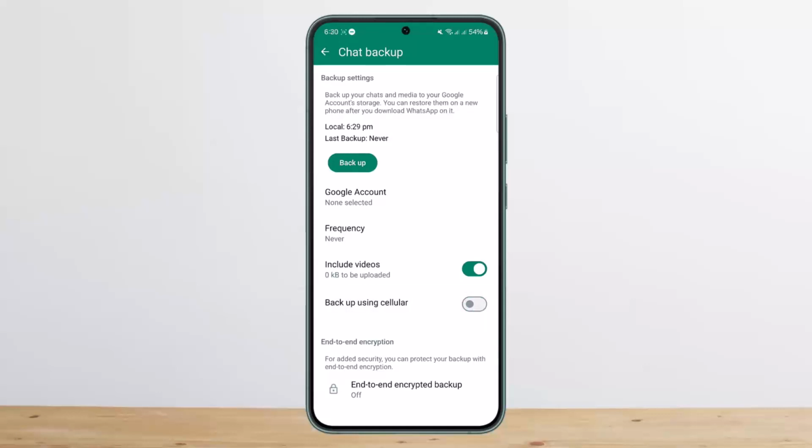So you can simply head into your Android device and then log into your account there, and it'll ask you to recover the previous chats. You can simply tap on recover and all your chats will be recovered there. So this way you can transfer chats from iPhone to Android.